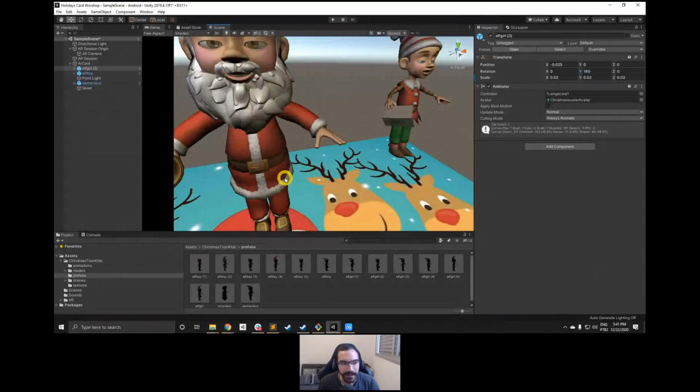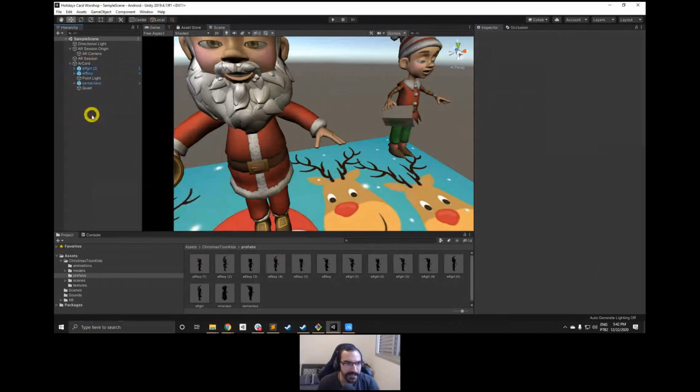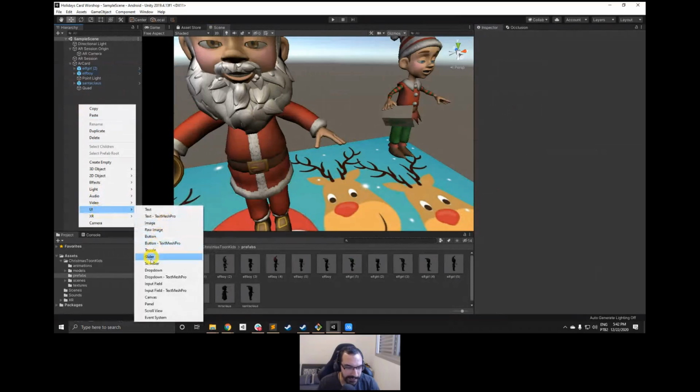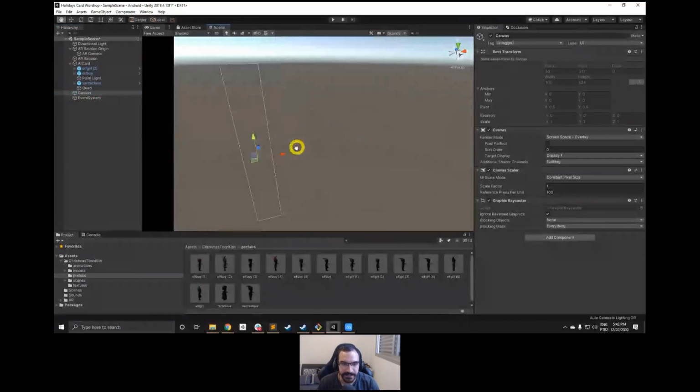But I would like to add the text as well. When I shared the final application, there was a text in there which said Merry Christmas. If we want to add a text here, we need to have something called a canvas. To create a canvas, we right-click UI, and then we select Canvas. A canvas in Unity is basically where we add user interface. We can add buttons, text, sliders, wherever we need.